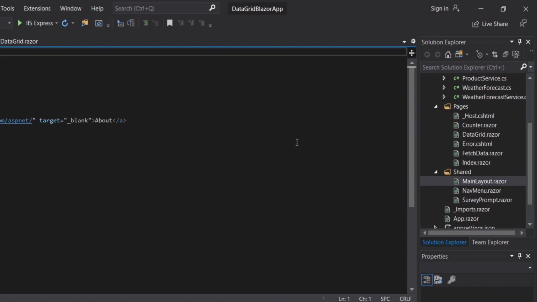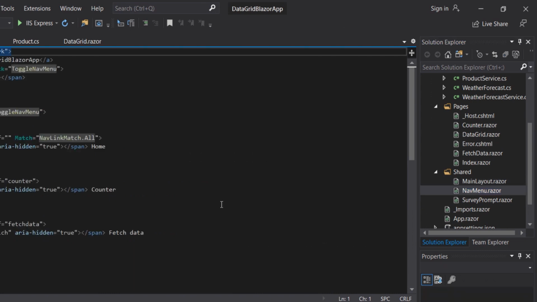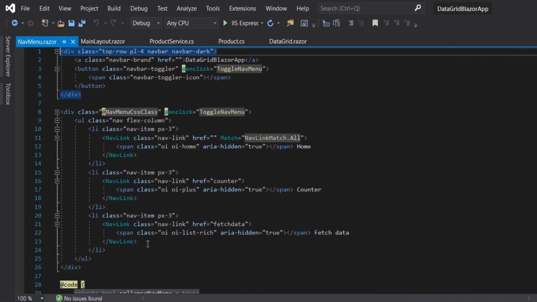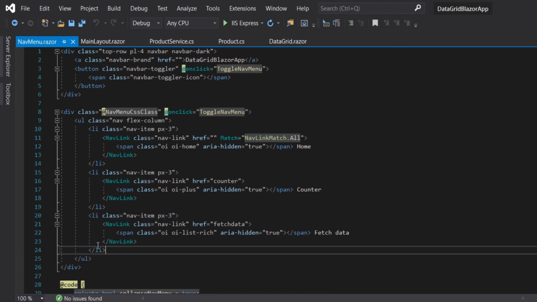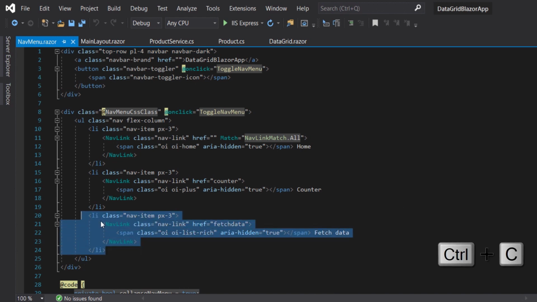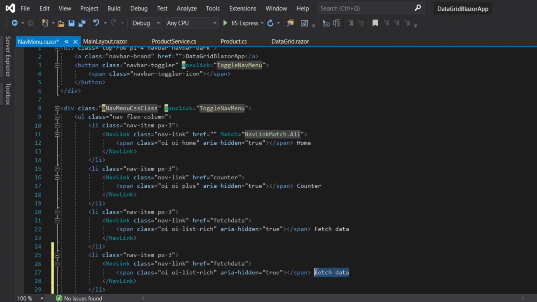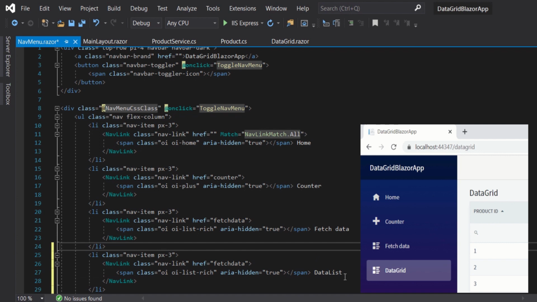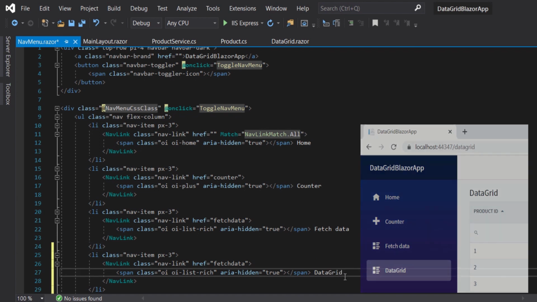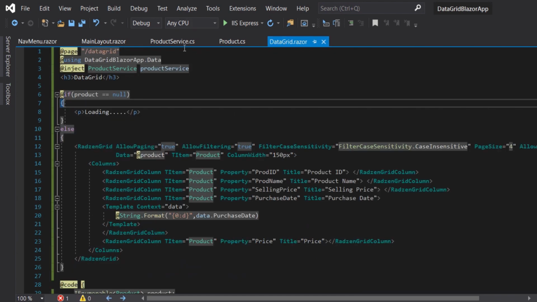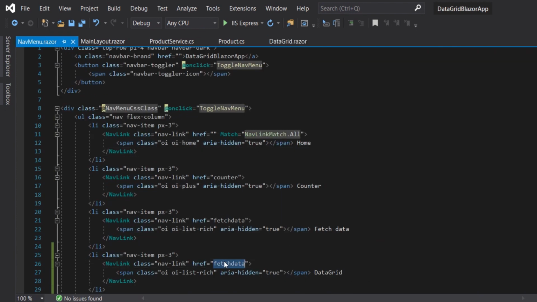Let's go to the Shared folder and open the NavMenu.razor. And here we will copy this one and paste it under it. Then we will put the data list. So this is a nav menu and it will be displayed on the front end. Now let's go to the DataGrid.razor. So we will copy the page directive from the DataGrid.razor and paste it here, so that when we click on it, it will navigate to the DataGrid.